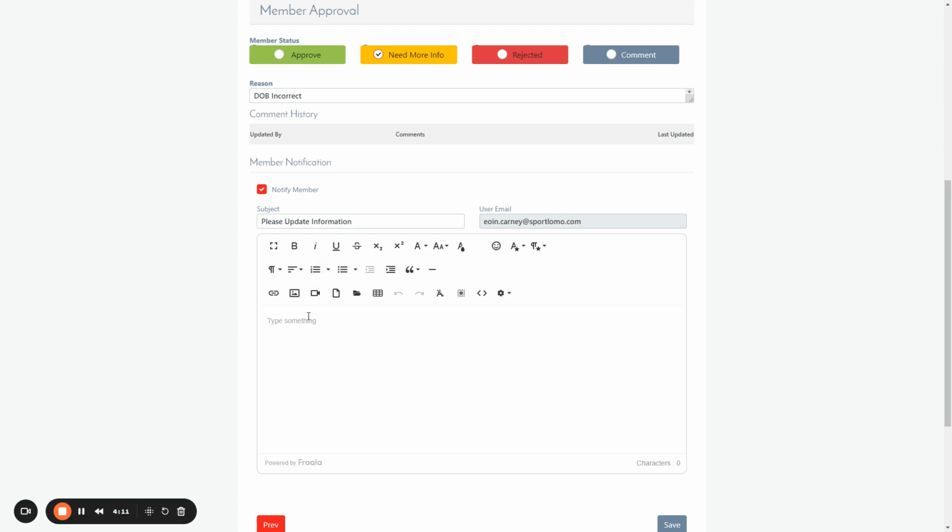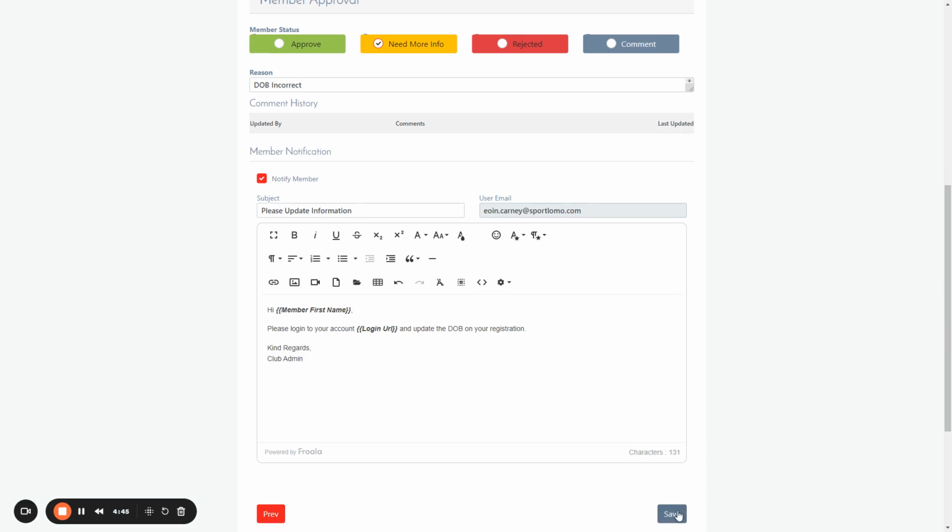So you can say something along the lines of, hi, you do have these user variables here. You can enter that in. Please log into your account, and you have a user variable for your login URL, and update the DOB on your registration. Just sign that from the club admin. Okay, so I will actually save that at this point just to show you the process that's involved.